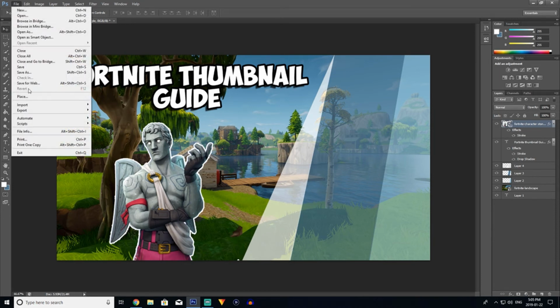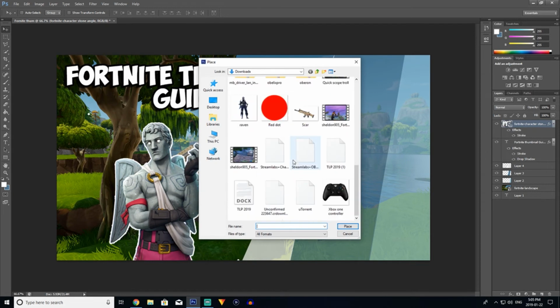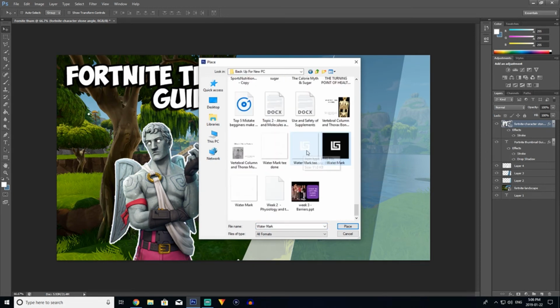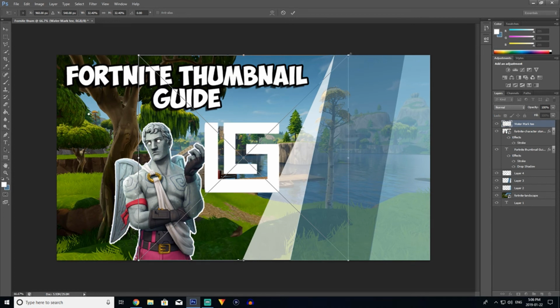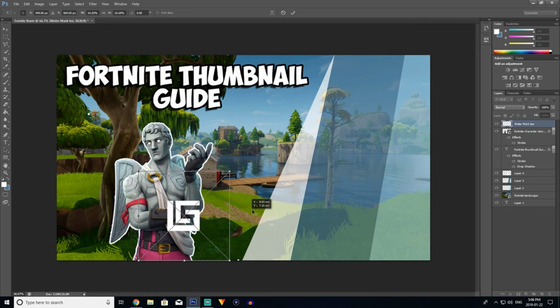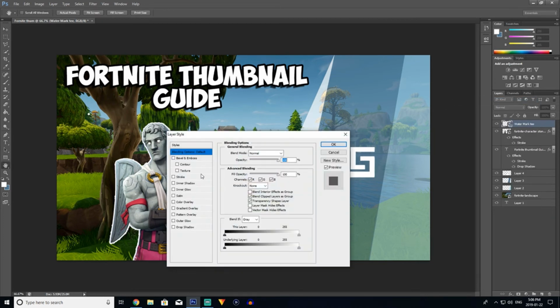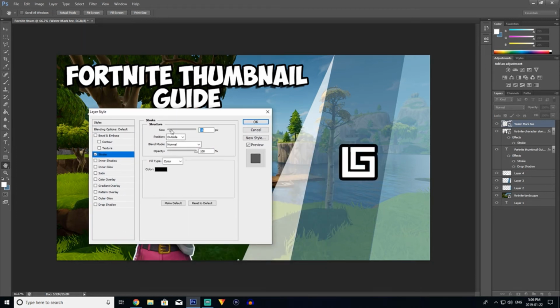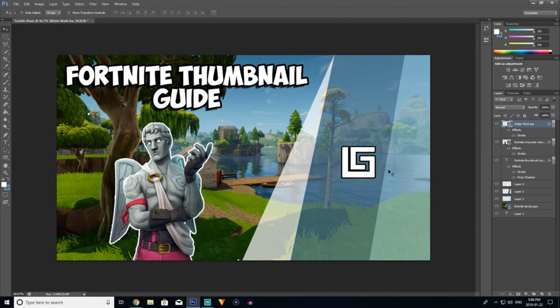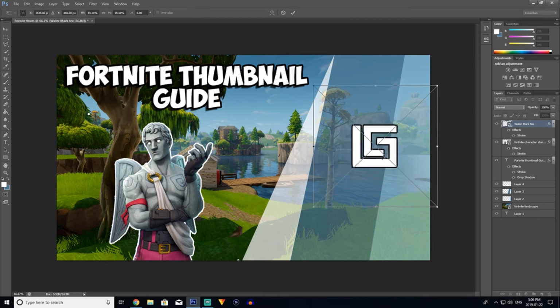Now say if you have a logo like I do, you can place a logo or something else over here. You can do something like this, hold it, move it, and then again, blending options is so huge. Place it, blending options, and I'm gonna add a stroke, make it a little bit bigger, like that, and then I'm gonna go Control T, and then hold Shift again, and move it over here.